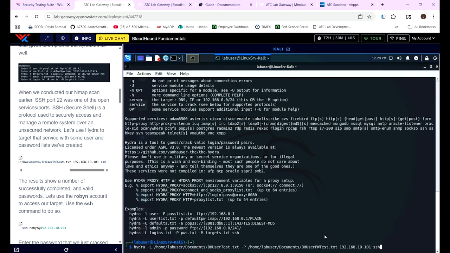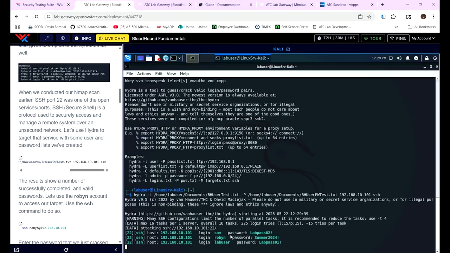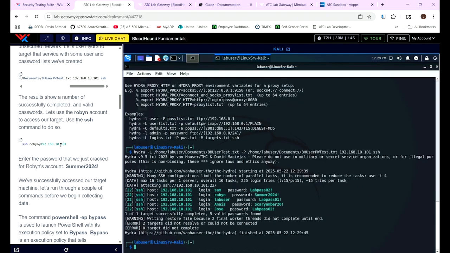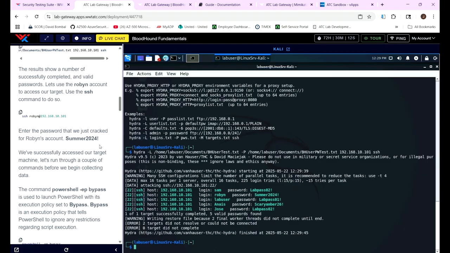And as I highlighted earlier, we're going to target the SSH service on the target machine 101. This path here is where those password lists and that user list are located on the attack system, the Kali system. So if we run that, again, we get this list of users: Sam, Robin, the lab user account, Anise, and Jose. And again, we're going to use Robin as our example.